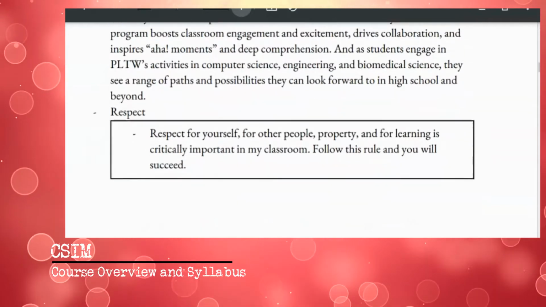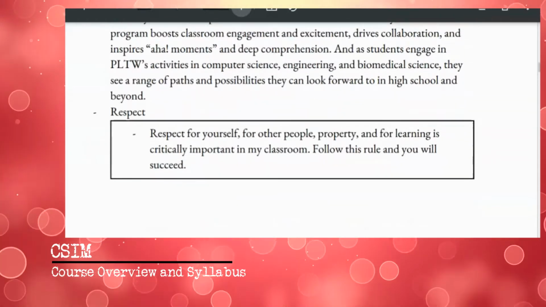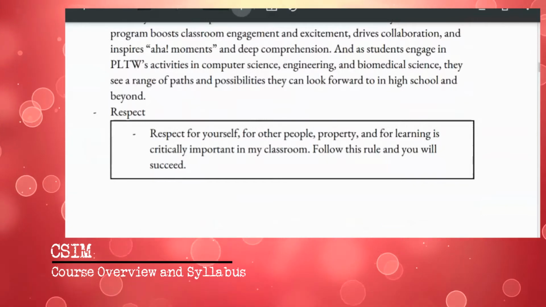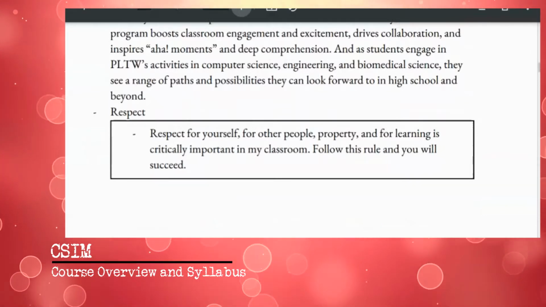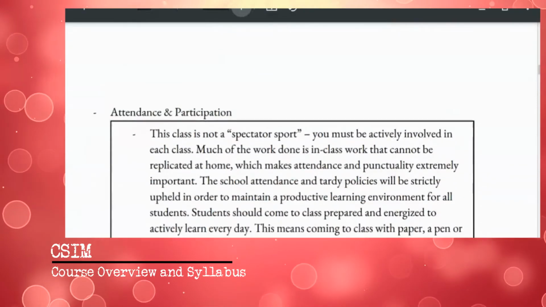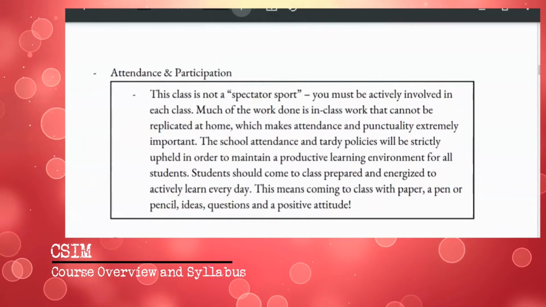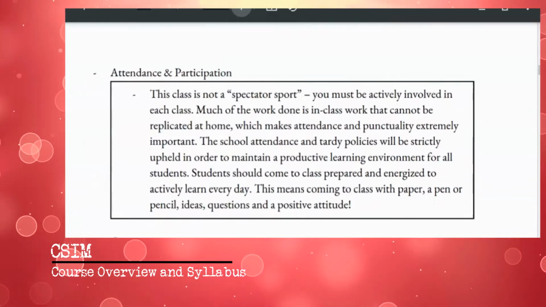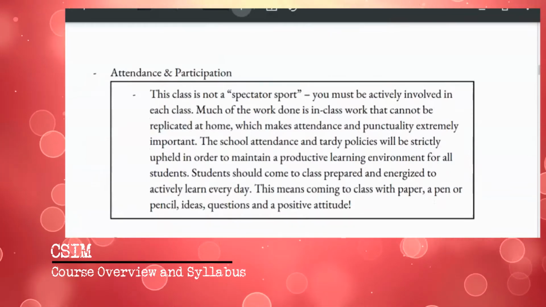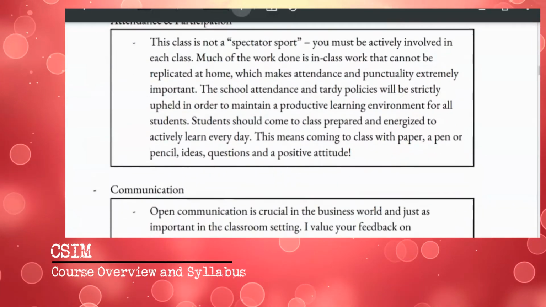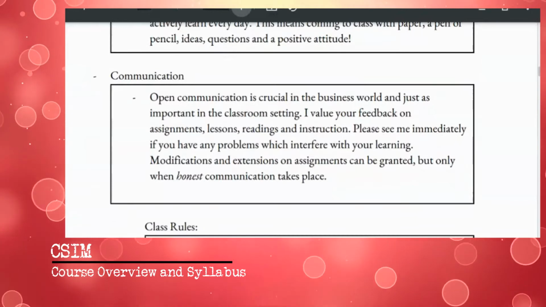Also, let's talk about some course expectations because, as I said, these are very, very different from a traditional classroom. They start out with respect, and this is going to be an absolute non-negotiable, not only for the people around you, but also the property that you are going to be dealing with. Attendance and participation. Like I said, this is not a spectator sport, y'all. You have to show up, you have to have a pulse, and you have to be an active participant every single day.